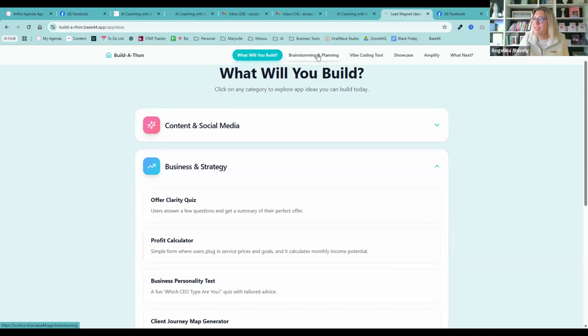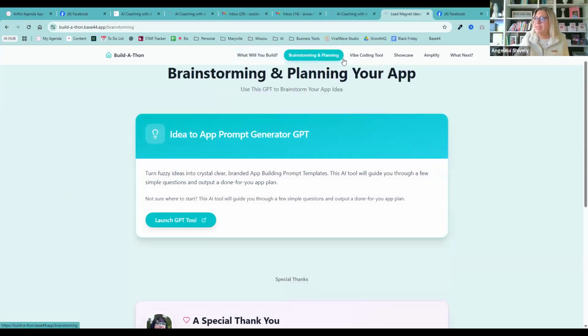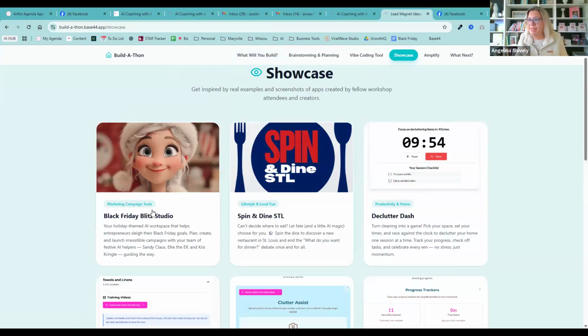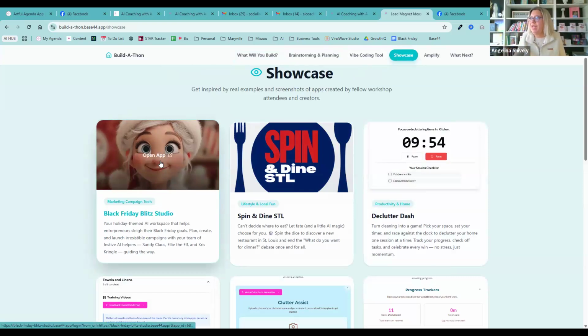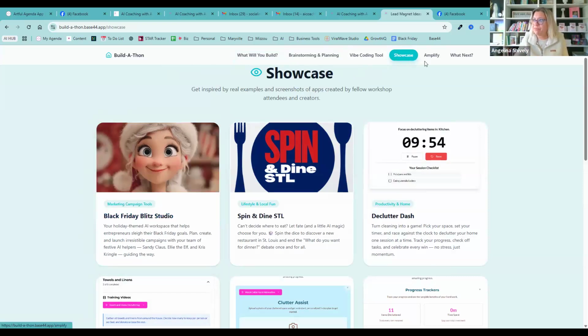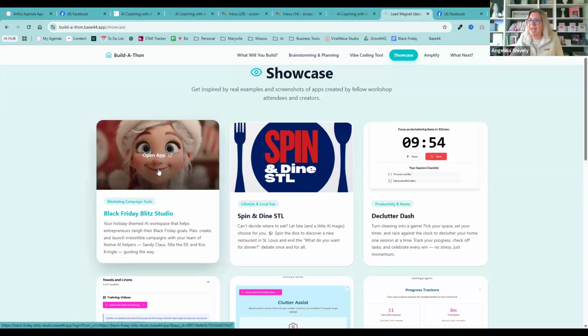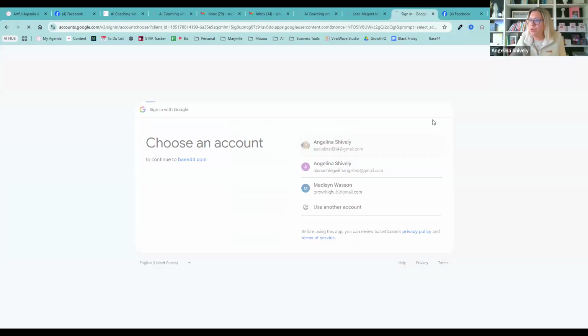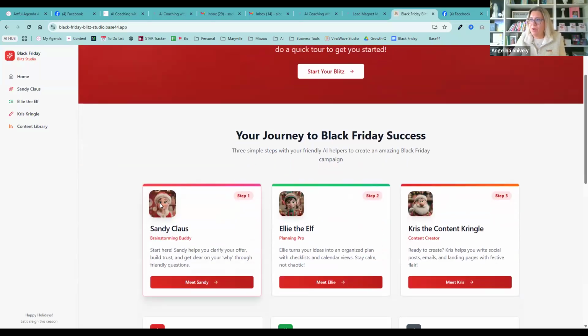So I want to show you just a little bit about some of the apps that I have created with others. Some of these are hyperlinked in here. This is under the showcase tab. This was one I just wanted to test out and see how it might work. This is called the Black Friday Blitz, and it was a tool that I created to have some interaction. So I made these little characters. This was Sandy Claus, and she would help you to brainstorm your ideas. And then Ellie the elf is going to help you to plan it.